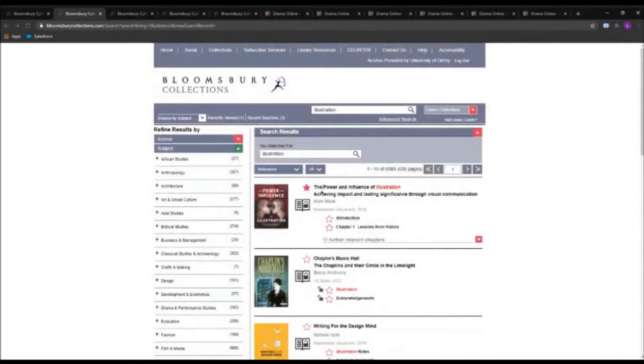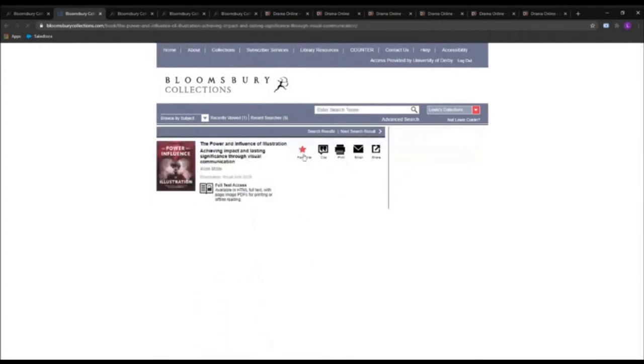When you click into a text, I'll show you how it displays. So you can save the text as a whole, or when you click into various chapters, you can save those as well. Sorry, I'm not sure why it's taking an age to load.